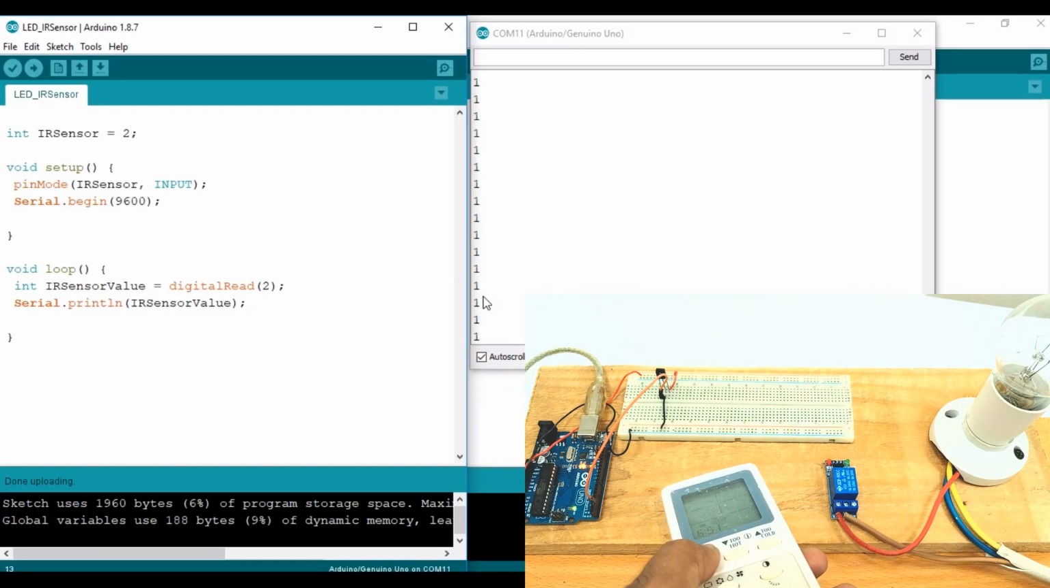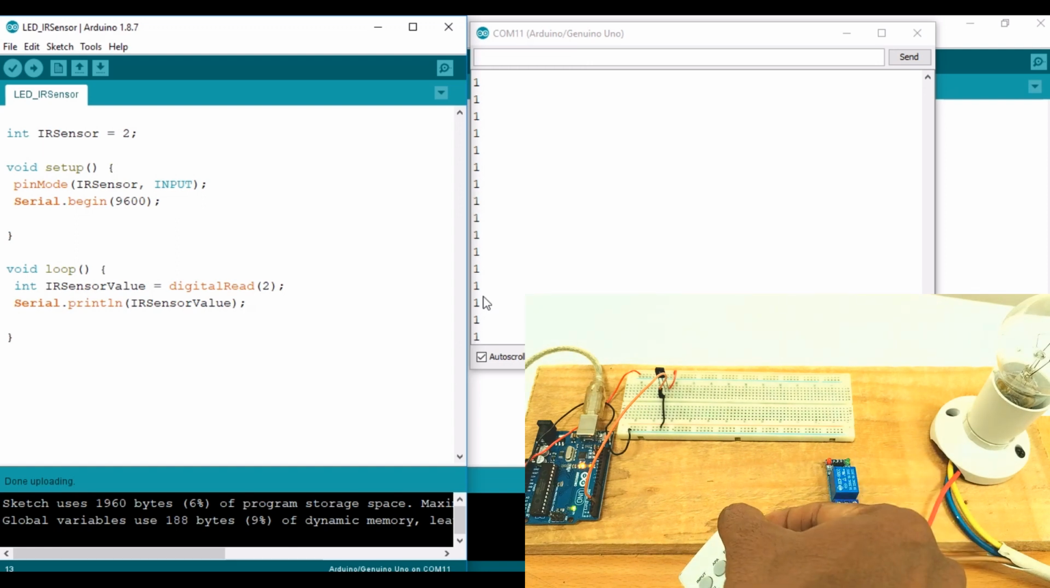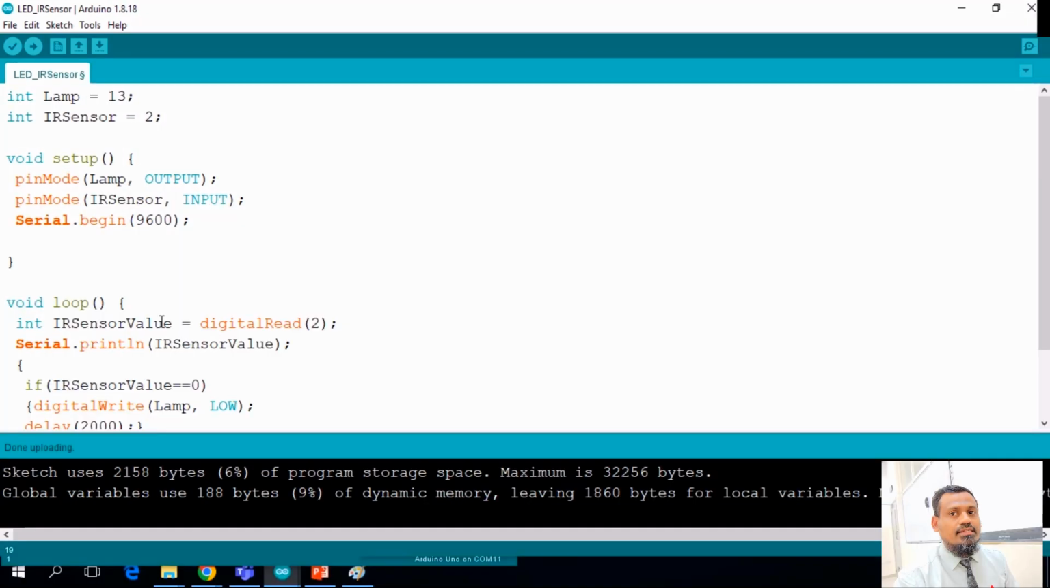the IR sensor output goes low. I am using another transmitter. See, the moment I press, it gives a low output. This low output signal is the one we are going to utilize for controlling the lamp status. So let us take this code.